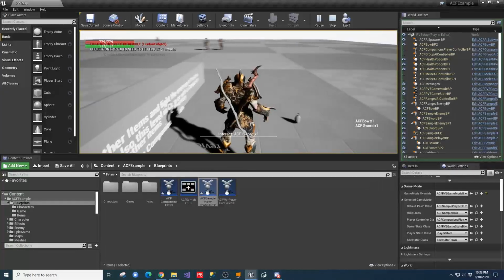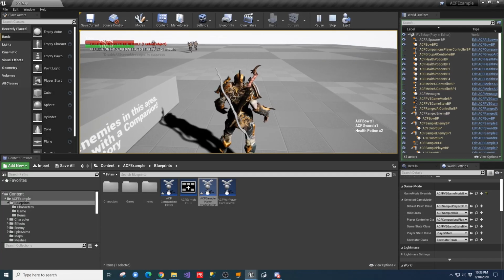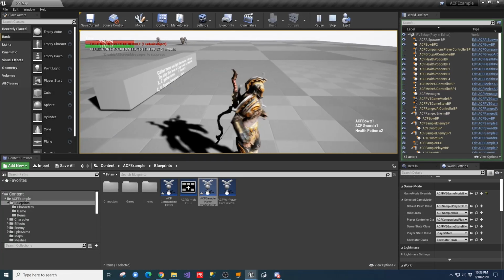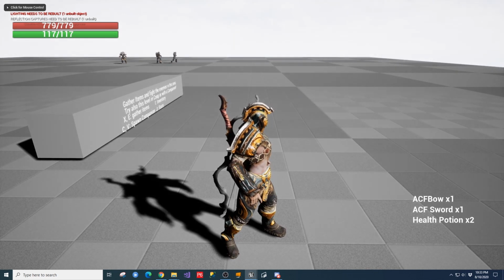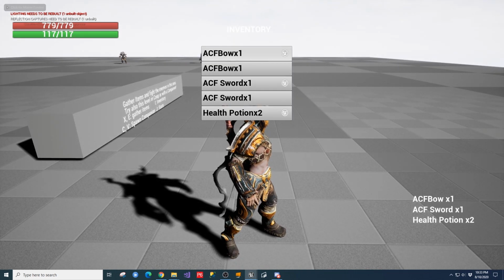So if I go over here and I equip a couple of things, and I hit the I key, let me hit F11 so it's a little bigger. If I hit the I key, you can see that this panel, I can interact with it, but it's kind of not real intuitive as to what's going on there.